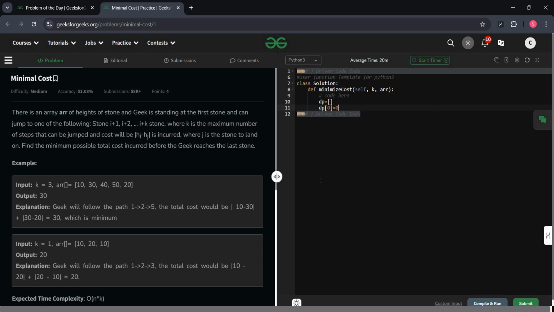Now let's see how we will be able to do this in the coding part. As I said, we need the length of the array. First of all, let's take n equals length of the array. Then I'm going to initialize a dynamic programming array, and I'm taking it as a float.